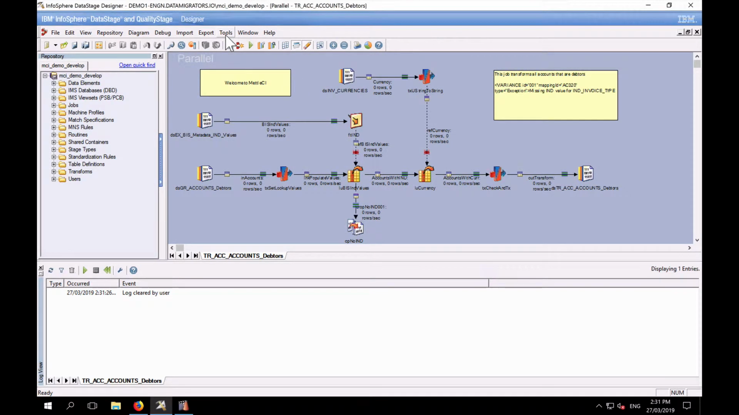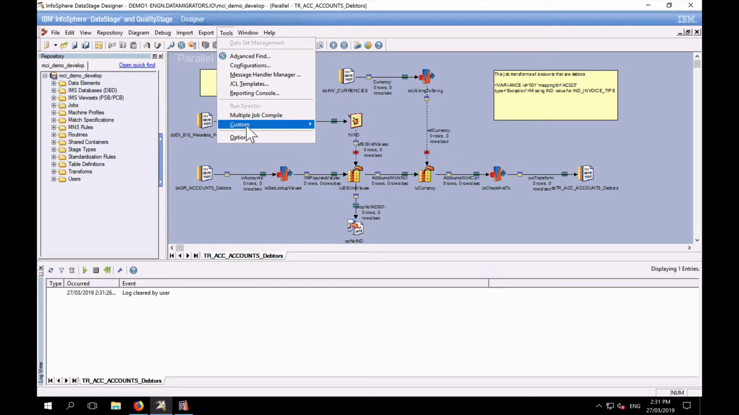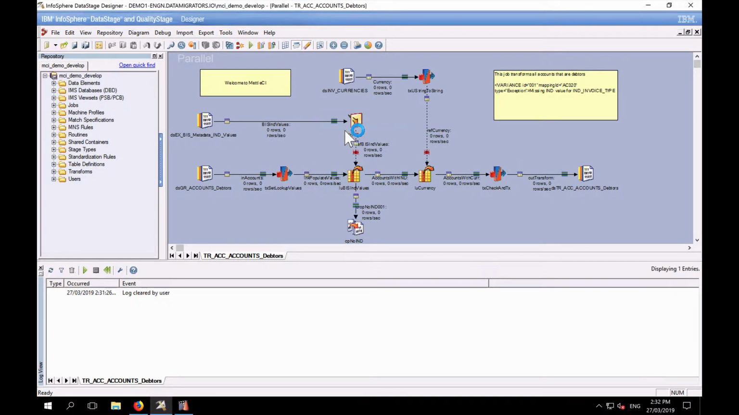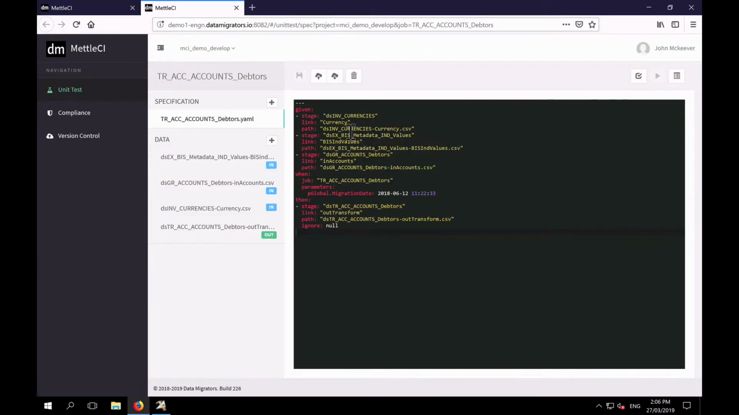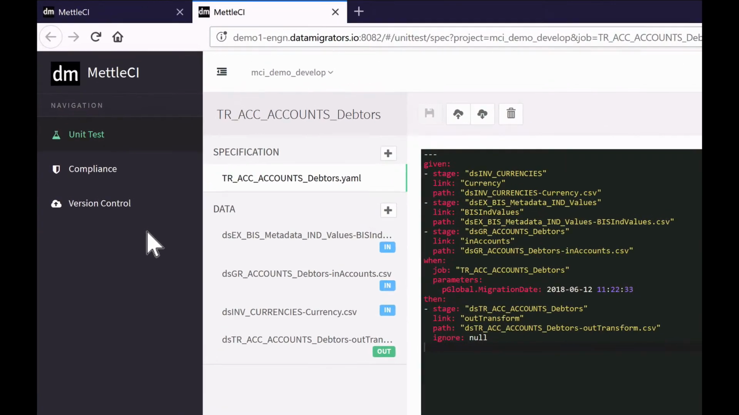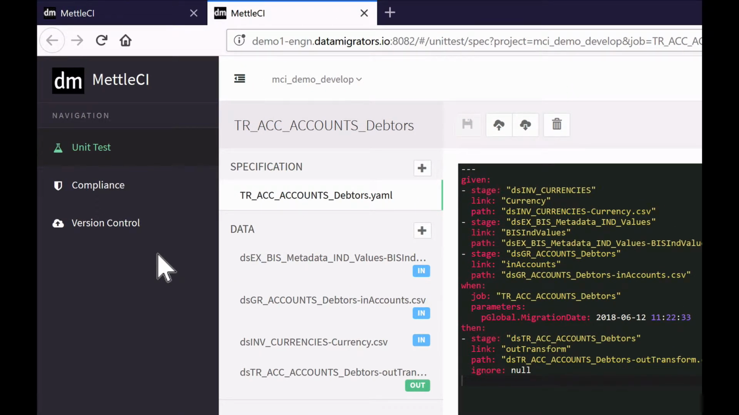So here I am back in my job. I'm going to go to the custom menu item and select unit test specification. The unit test specification was generated automatically for me by MettleCI. This takes me into the MettleCI user interface, and you'll see on the left-hand side that there are three sections: unit testing, compliance, which is the ability to test your job against a library of coding best practices, and version control, which is our interface into Git.